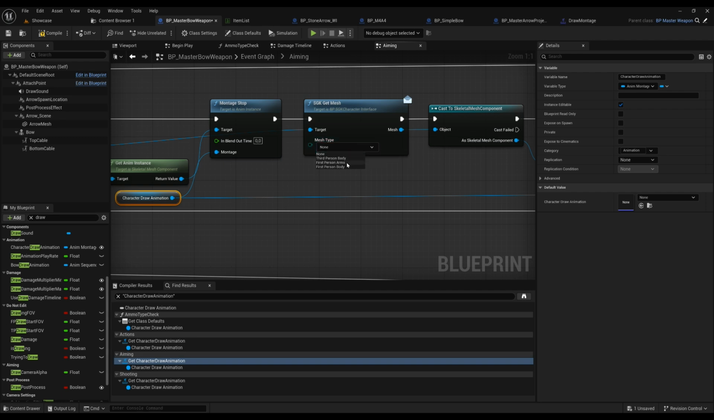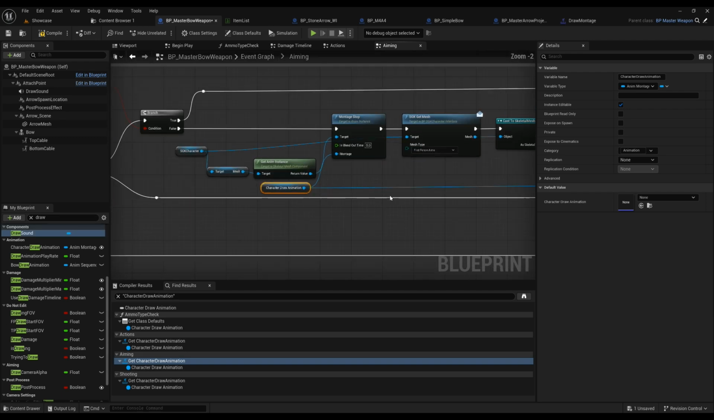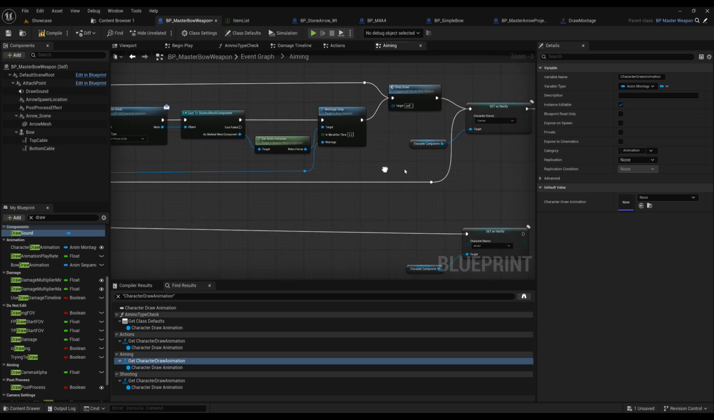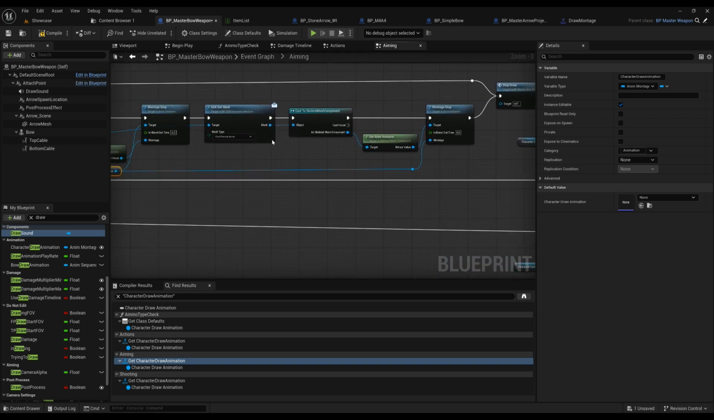And then if we go into the event graph here by aiming, we just want to make this first person arms. I think we had it set as none.